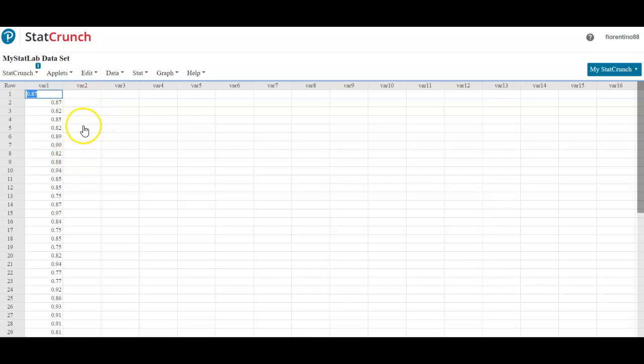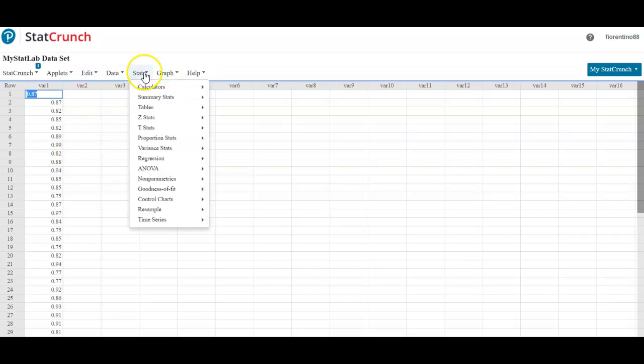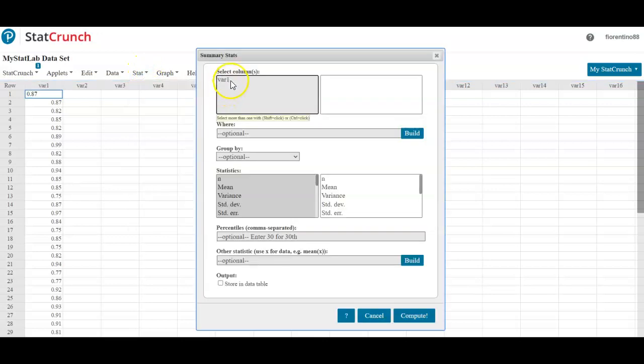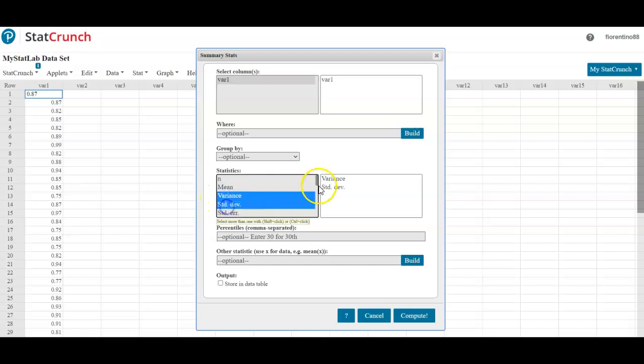In order for me to use the information from section 3.2, I'm going to go to Stat, select Summary Stats, and then go to Columns. I'm going to select my variable here, and then what we want to do is generate the variance and the standard deviation.